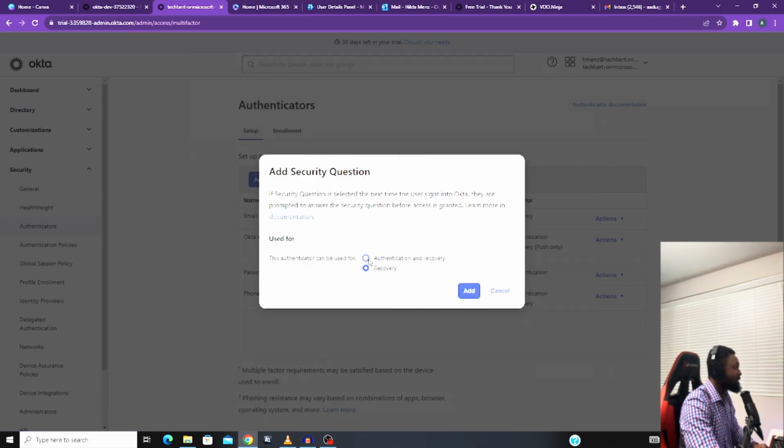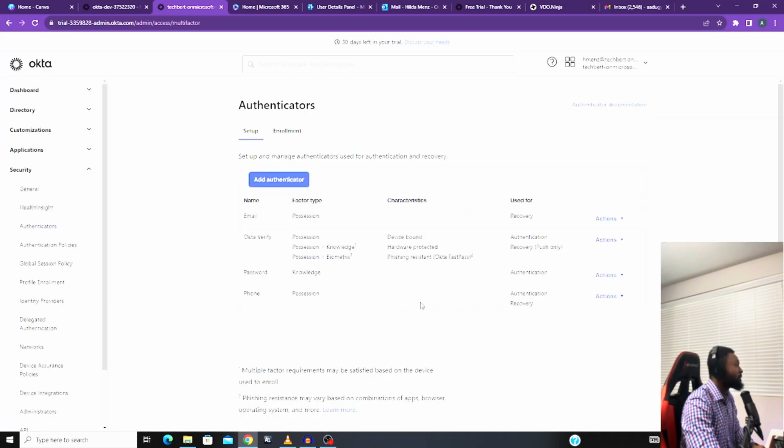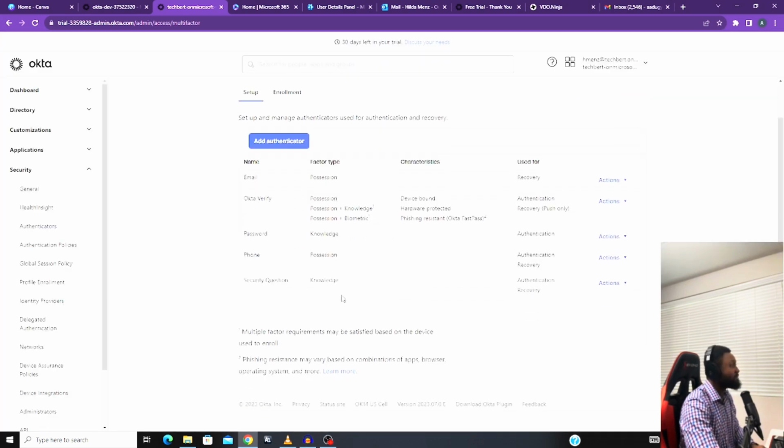So there's a security question that I wanted to talk about. The security question says that this authentication can be used for authentication and recovery. So I want the first one, I want authentication. I can add it to it, right? So I have a security question. That is the knowledge. That is what you know.